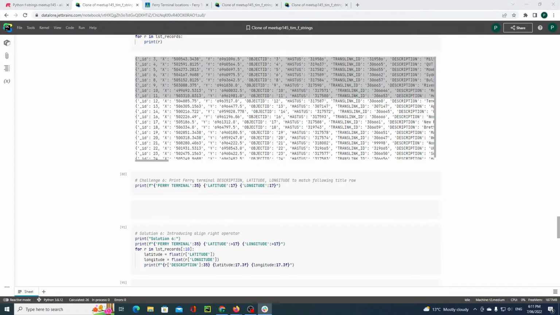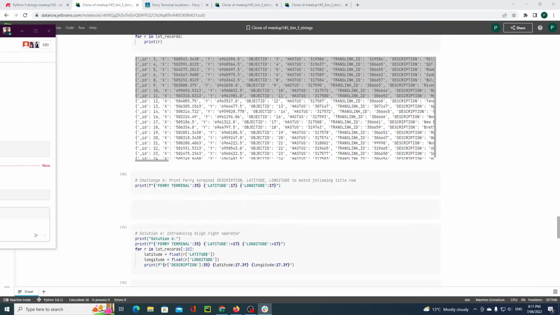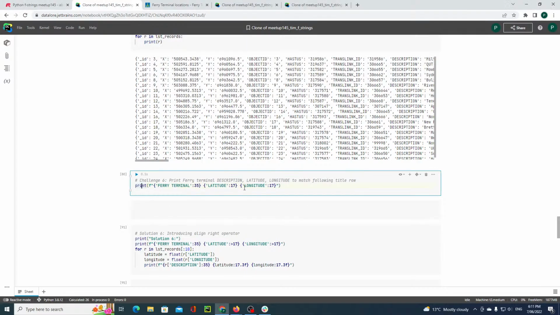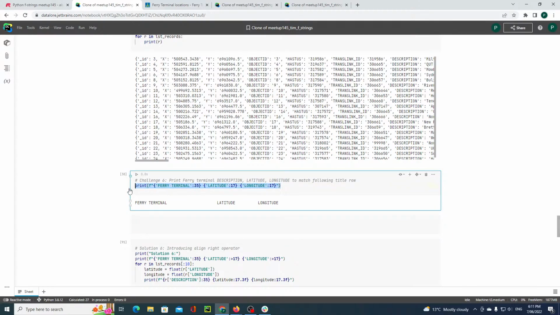Okay, so Leo and Annie are having a little competition to see how they can write exercise 1 in the fewest number of characters, and Leo's gone for putting the string inside the print parameters. All right, so if I run this, that prints our headings for our table, and so I'm going to print that again in my answer.